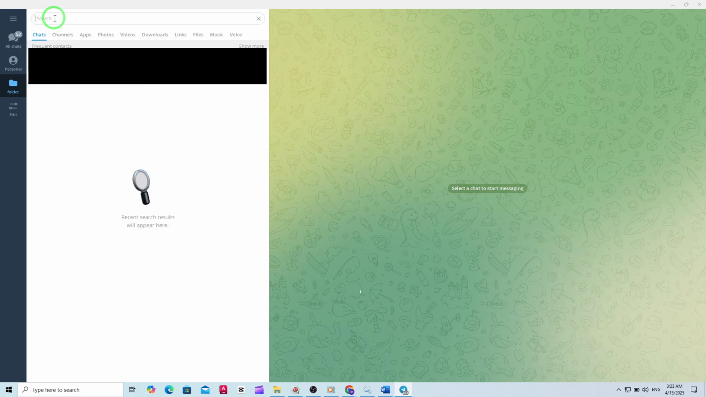Click on the search bar to activate it. In the new update, a drop-down menu will appear just below the search field, offering several filter options. These filters are designed to narrow down your search results, making it easier to find exactly what you need.